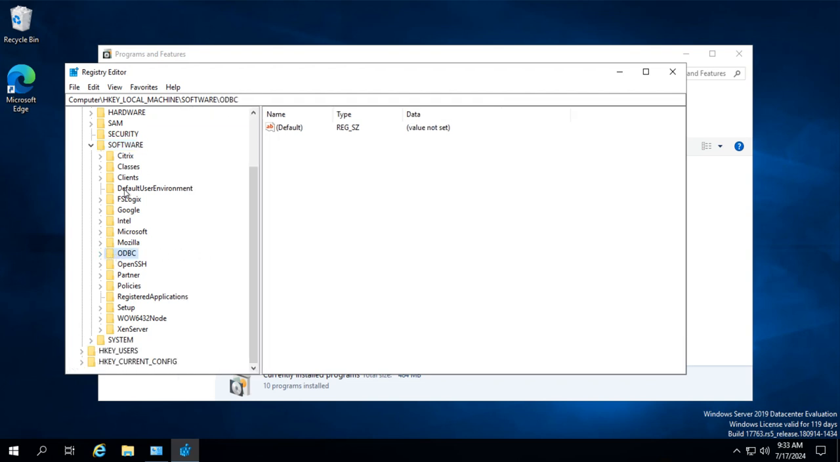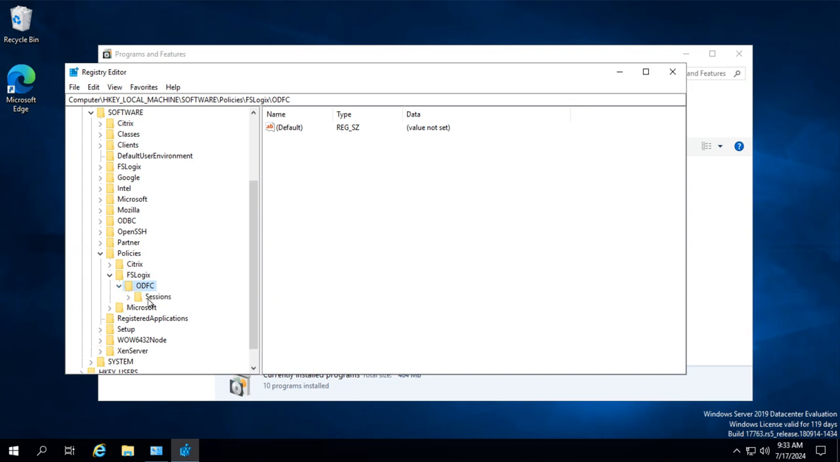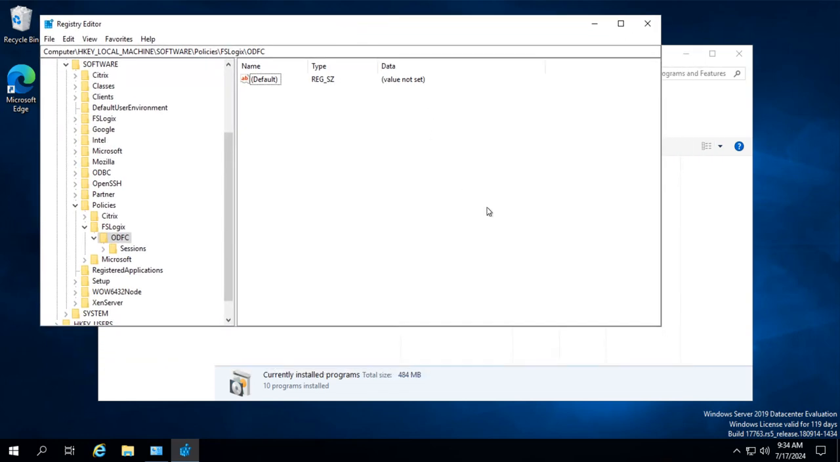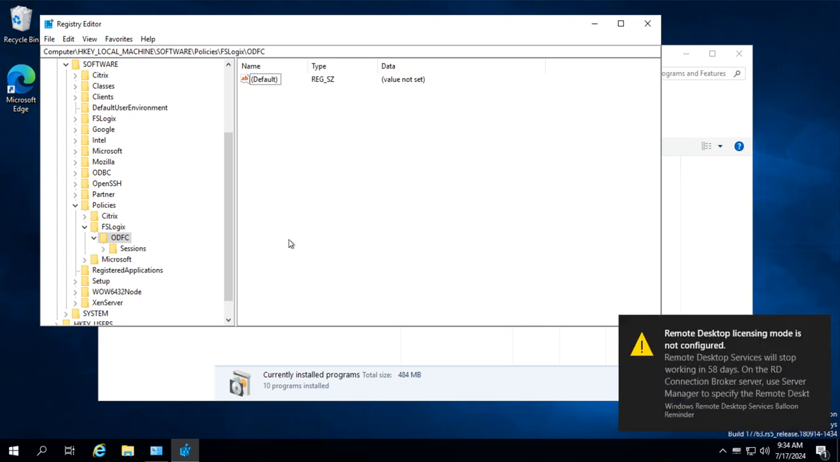So, policies, FSLogix, ODFC, and here we should have the setting. Now you remember from when we started that we had a lot of entries here, but now let's just create them via PowerShell script.